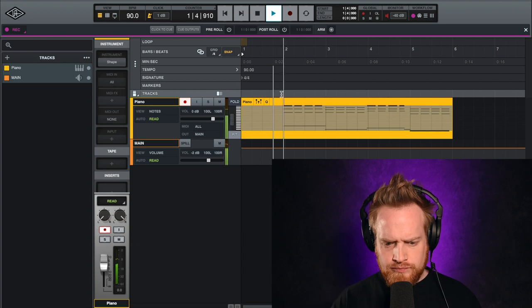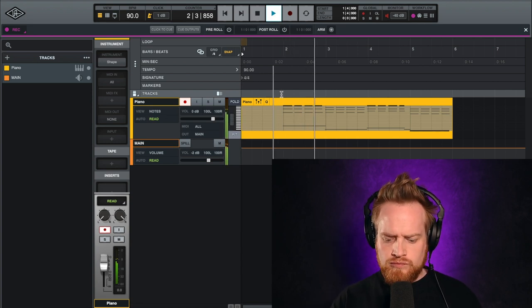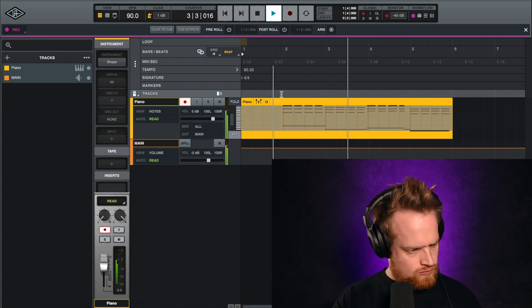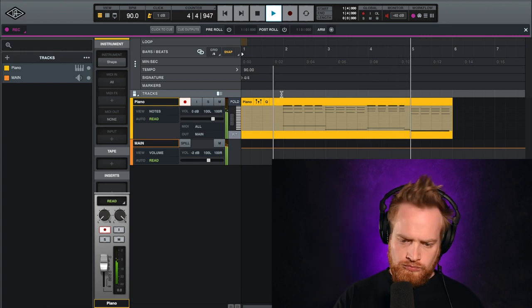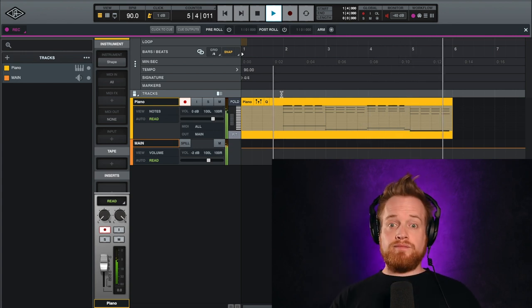Let's listen to that back. All right, so that's got the levels we mixed at with the sampler. It's got the panning we programmed in as well, and that sounds pretty good.